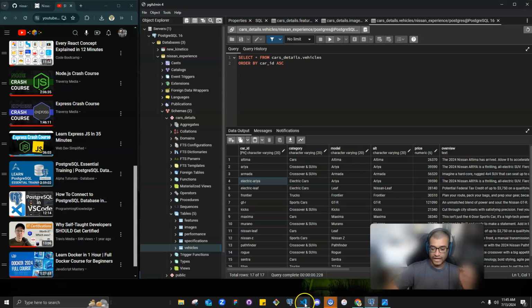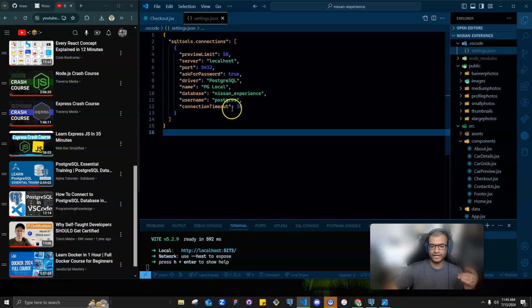So once you have that, for the connection timeout, you'll put 30, and 30 literally just means seconds. So once you connect and you put your username, which is usually Postgres, and your password, which we will use in a couple seconds, it asks you for the connection timeout. It just means how long you want VS Code to try to connect to your database before it stops trying. So you put 30, which means 30 seconds, more than enough time to connect to your database. If it's taking longer than 30 seconds, something really went wrong.